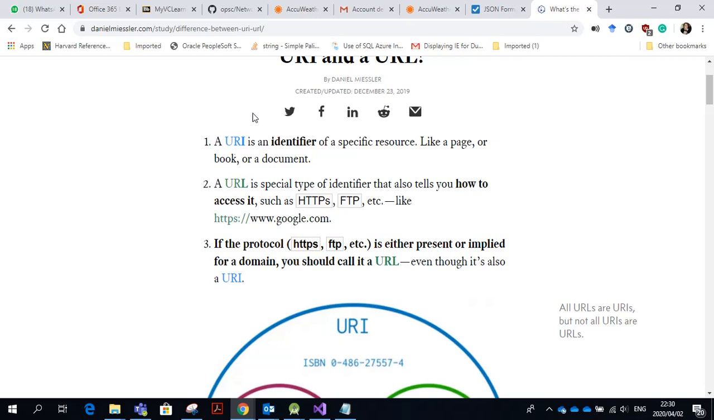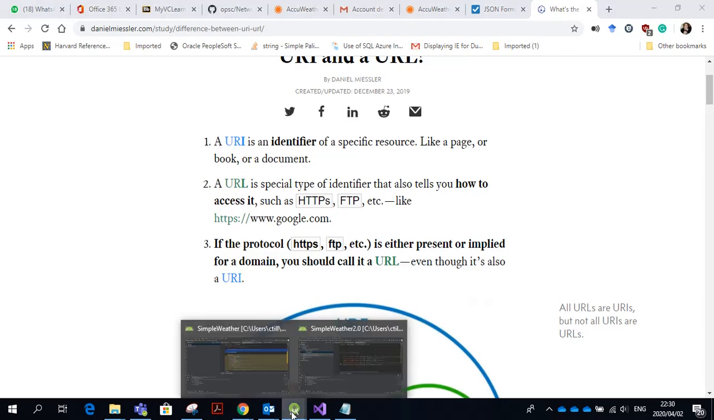So the weather data that we want is the URI. We have an identifier for that. And the URL is the full protocol. How do we get there? The URI says what it is, and the URL says how we get the response. And we're going to be building that now.